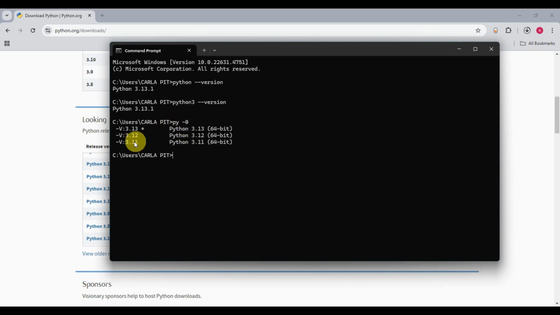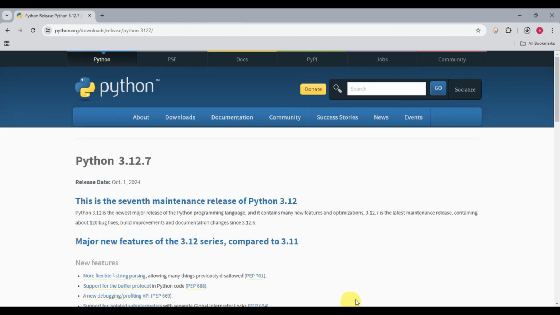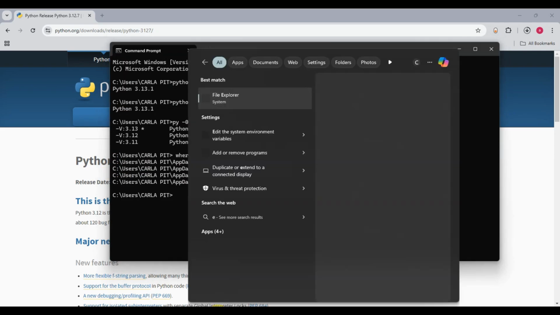Now to modify or change this, we'll just have to view where these are installed. Type in where python. As you can see, we have 3.13, 3.12, and many more. For example, I want to use the 3.12 one. So I'm just going to copy this path. Copy that and we'll head to the environment variables.